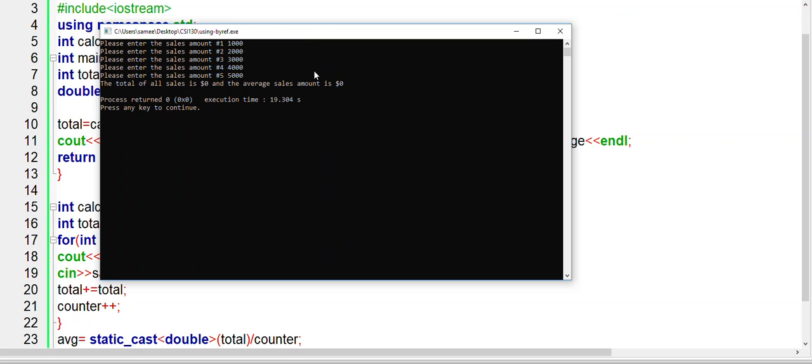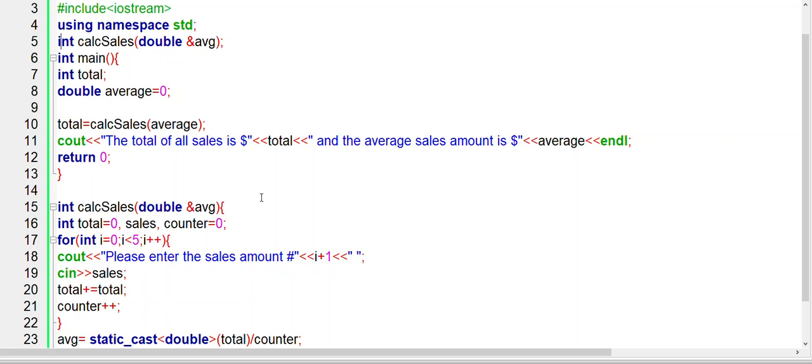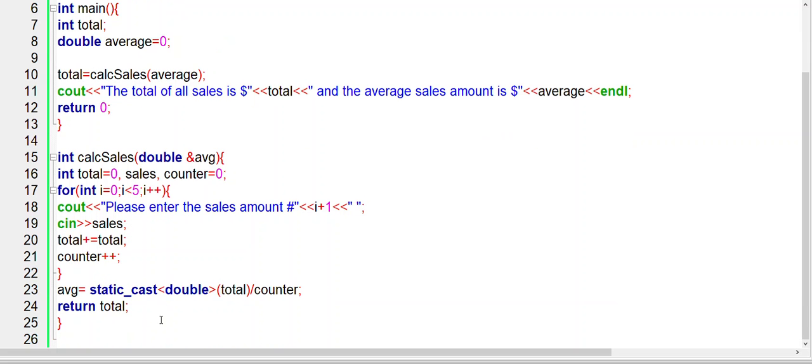So, oops, something is wrong. Total also is 0 and 0. So something is obviously not quite right. So let me check what's going on here. So we're returning total back. Let me check cin sales. Total plus, total plus equals sales. I'm sorry, this is a syntax error here. So obviously total is getting nothing, so therefore average is also 0, right? Fix that, try one more time.